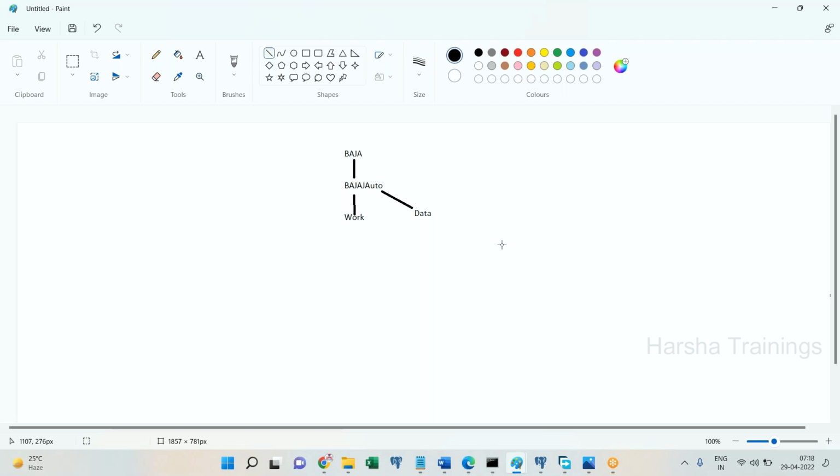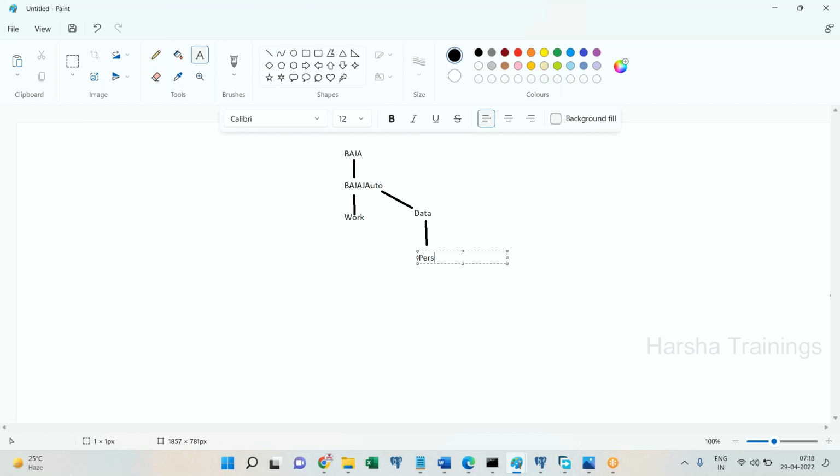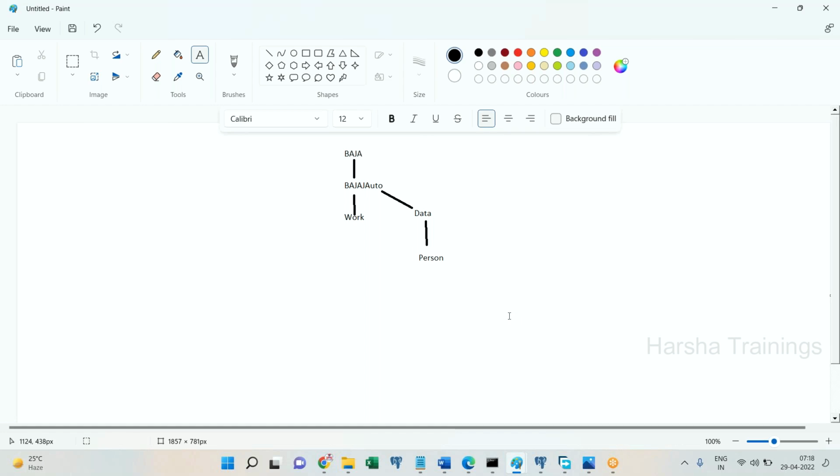See, is there any relation between the class work and data? Is there any inheritance relation between work and data from the diagram that you see? There is no relation. Work is in one direction and data is in another direction. Suppose I am going to create one more class under data, let's say a class by name person. So now I'm going to ask you one question. Is there any relation between this person and work?